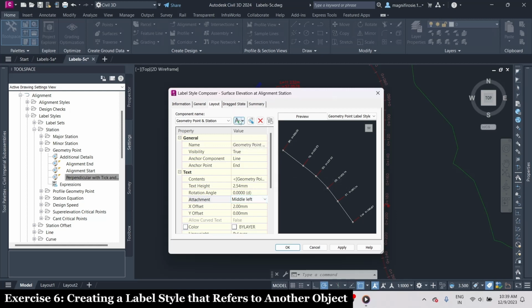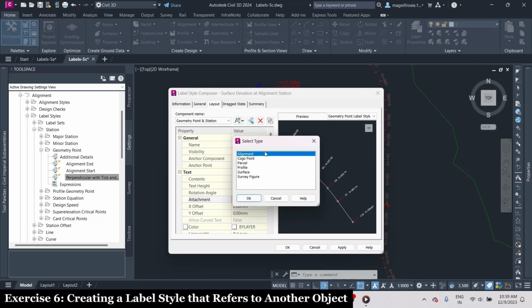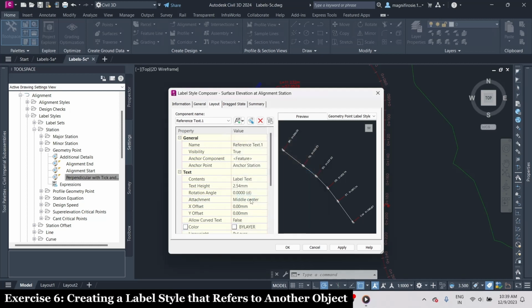In the Drawing, pan to the intersection of the Main Street and East Street alignments. Click Annotate tab, Labels and Tables panel, Add Labels menu, Alignment, Add/Edit Station Labels. Click one of the station labels on the East Street alignment. In the Alignment Labels dialog box, specify the following parameters.